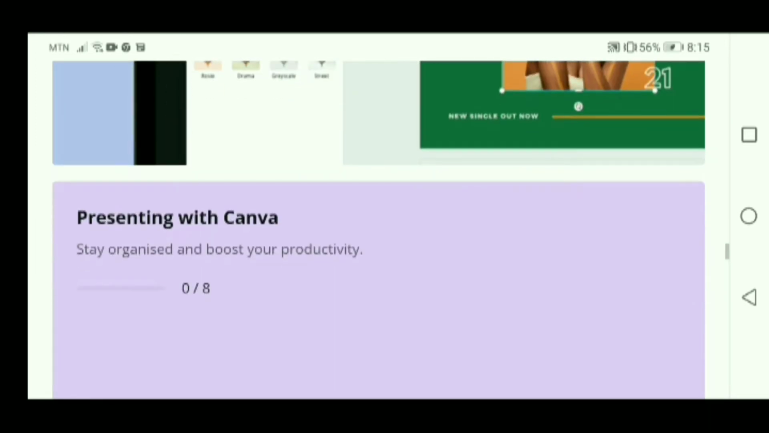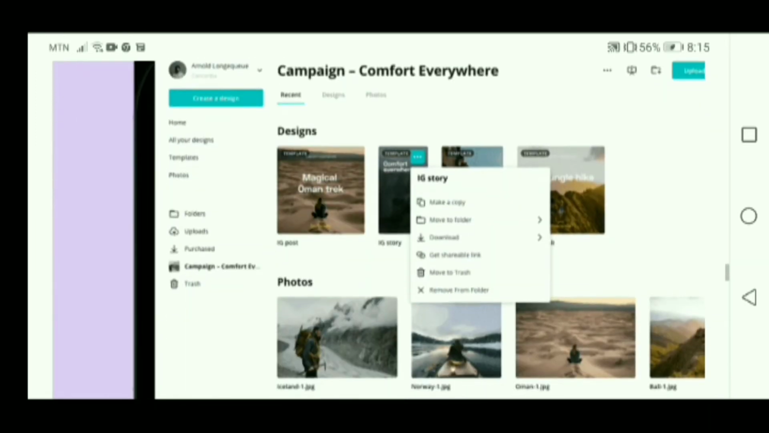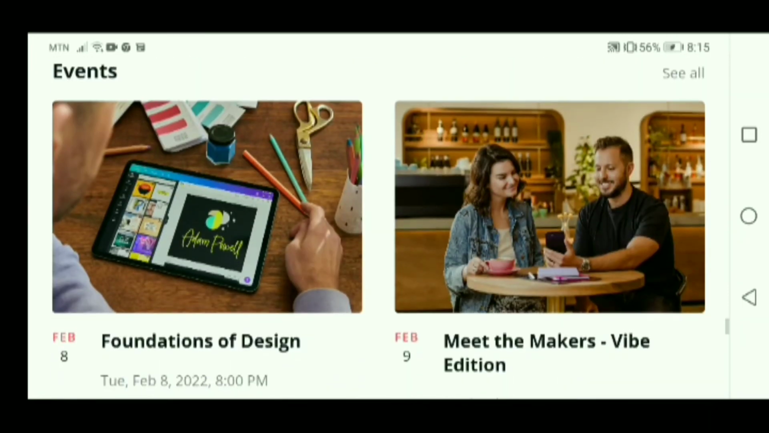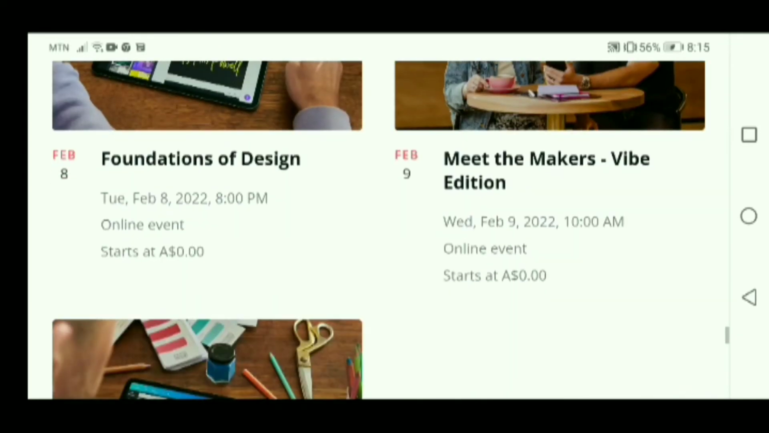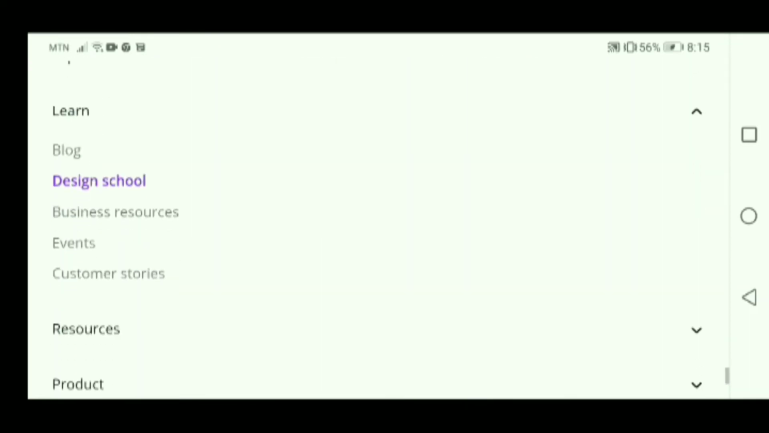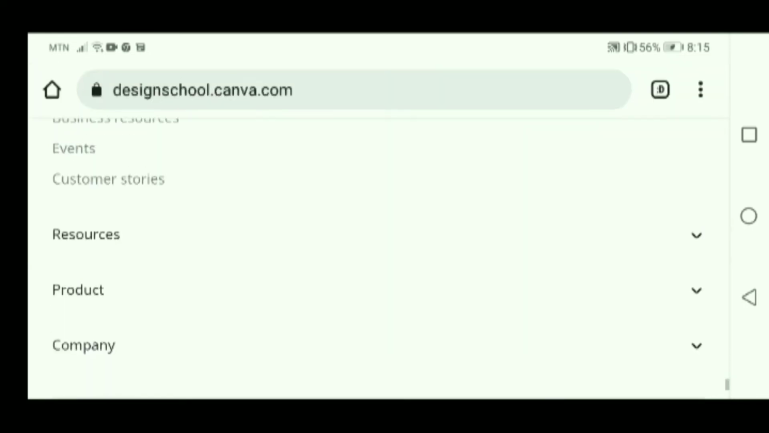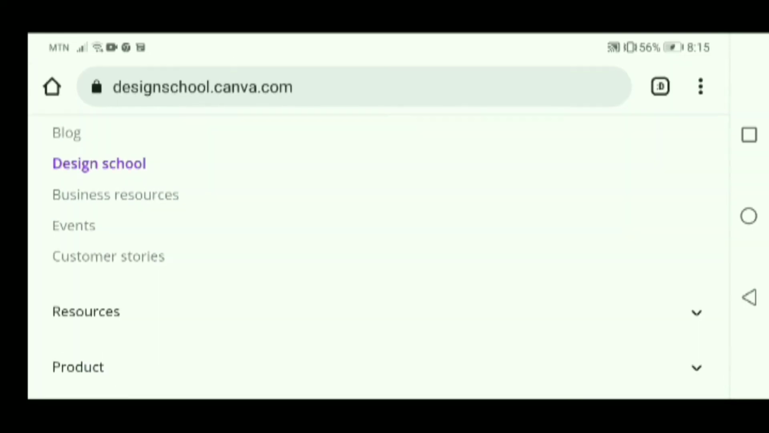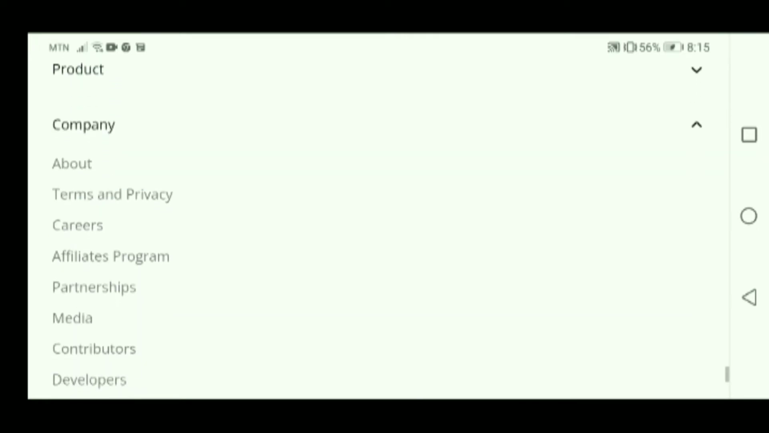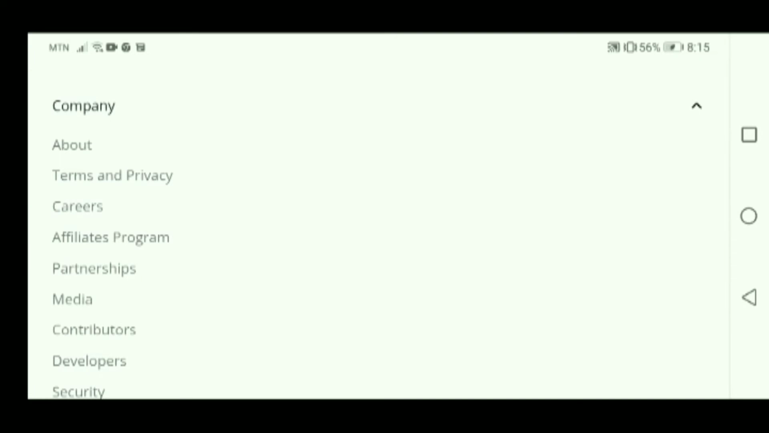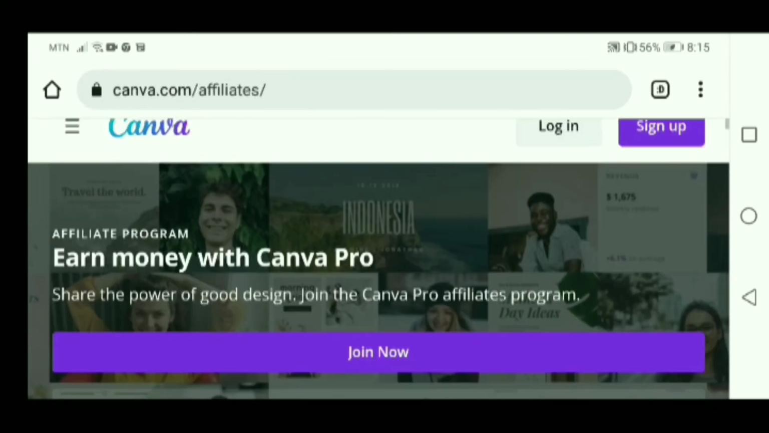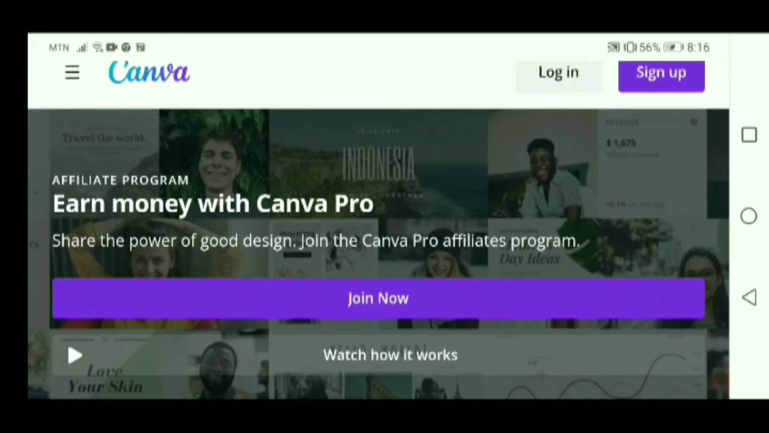So you scroll down to the bottom of the page where you have Company. You click on Company, go down to where you have Affiliate Program and click Affiliate Program. It says earn money with Canva Pro, share the power of good design, join the Canva Pro affiliate program.